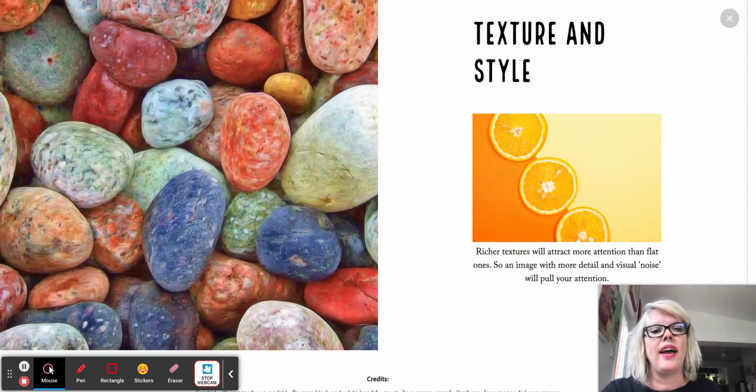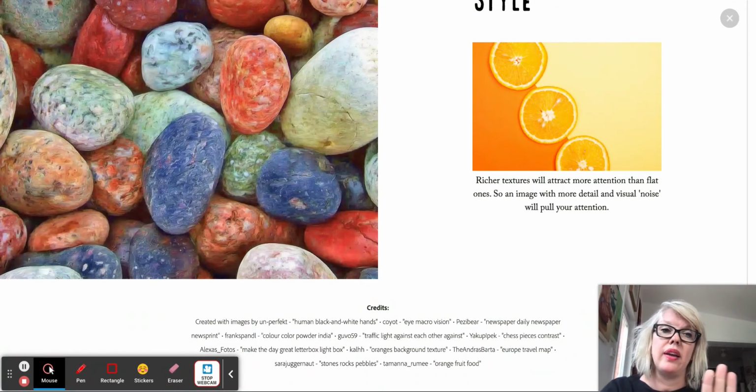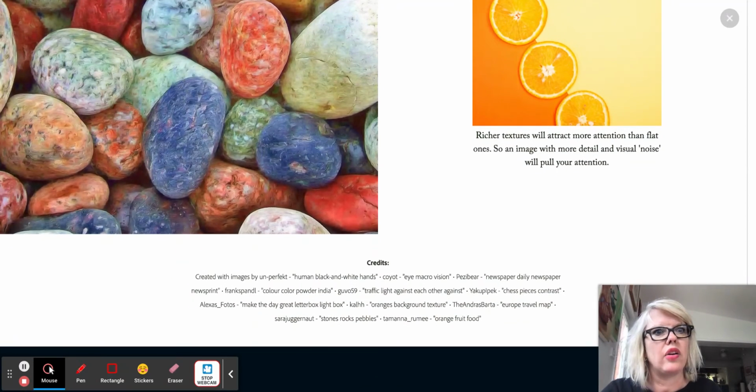Texture and style. This is about richer images that have more detail or noise will attract your eye more than something flat. So if you're looking at the screen, you might notice your eyes are going more to the rocks. There's more information there for us to process, where this sort of the light orange on the other side, we can read that really quickly, but now we're going back to the textured rock, so you can see how it grabs our attention for a little bit longer.